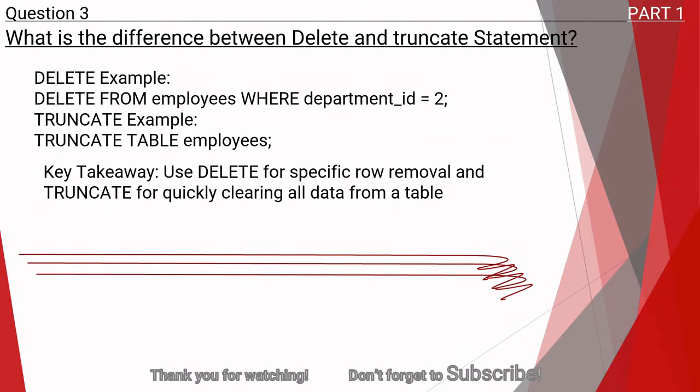Here are examples of both commands. The delete statement shown removes employees from a specific department, while the truncate statement quickly clears all data from the employees table. In summary, use delete when you need to target specific rows and opt for truncate when you want to efficiently clear all data from a table. Understanding these distinctions is essential for effective database management.